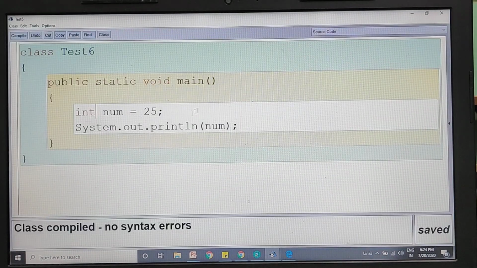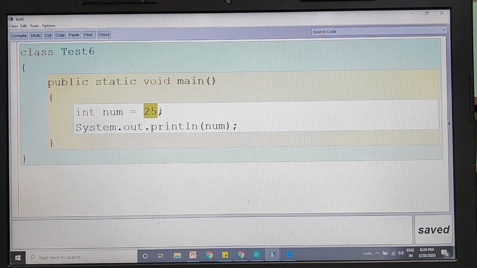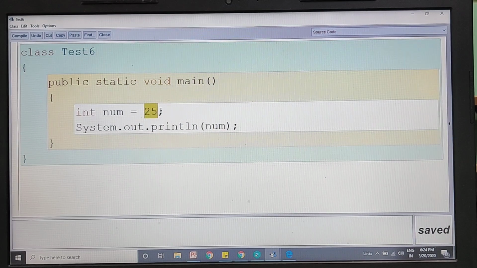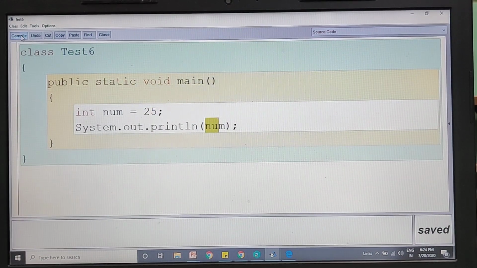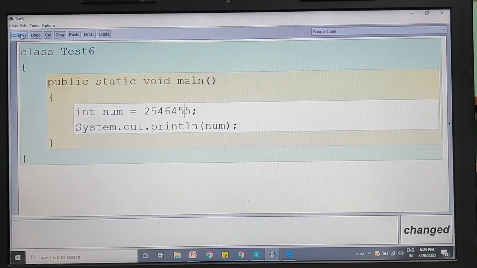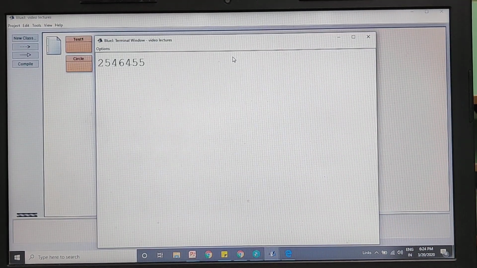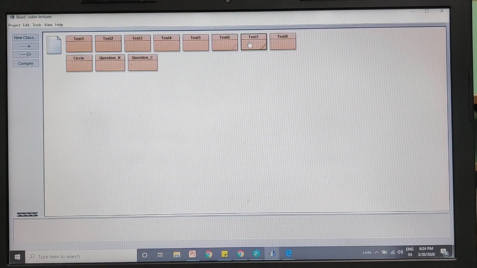Similarly, if I want an integer, I will use int, the number. Now this number is quite big, so we will not explore too much. You can always practice at home, try various numbers and see how big a number it can take. So if I say this 25, I'll just change this number to some big number. Okay, and I say compile, I'll get this value. So what I input, what I stored got printed. Same thing over here.